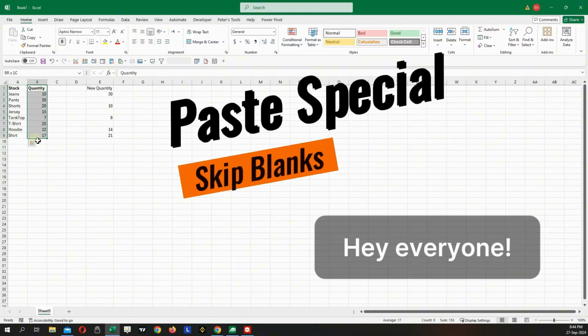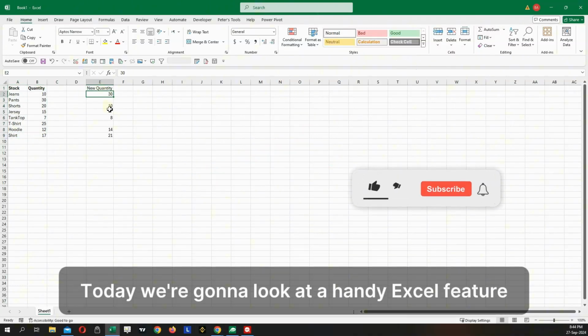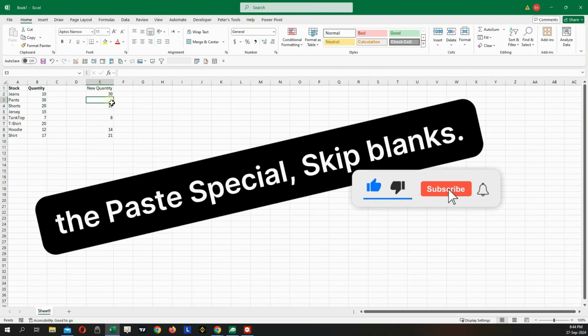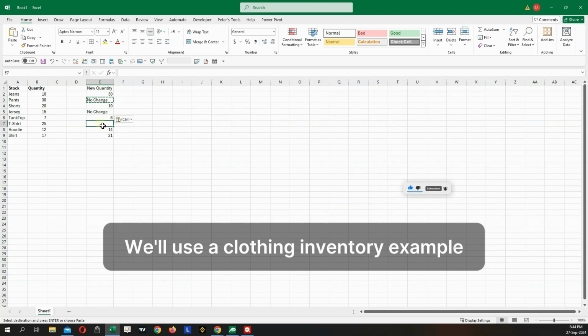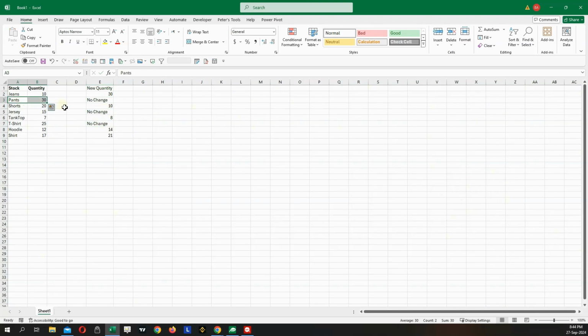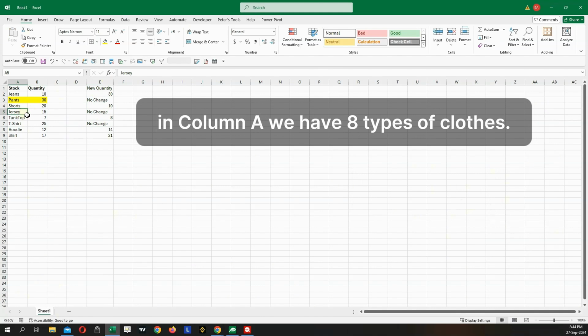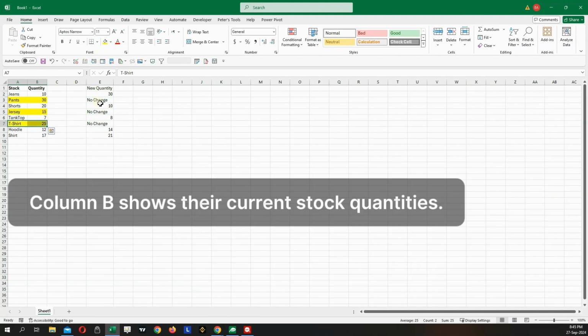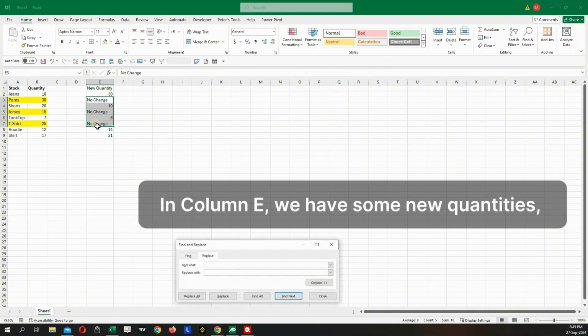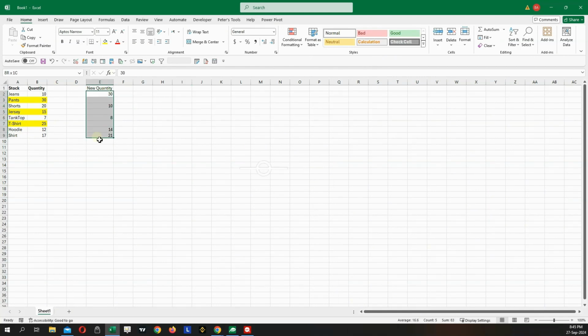Hey everyone, today we're gonna look at a handy Excel feature, the paste special skip blanks. We'll use a clothing inventory example to see how it works. In column A, we have 8 types of clothes. Column B shows their current stock quantities. In column E, we have some new quantities, but not for all of them.